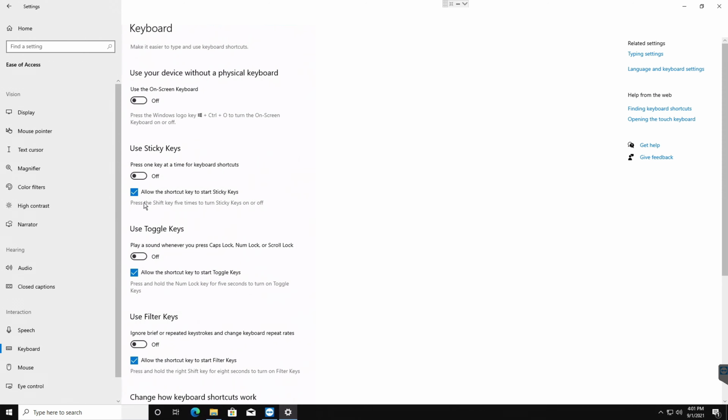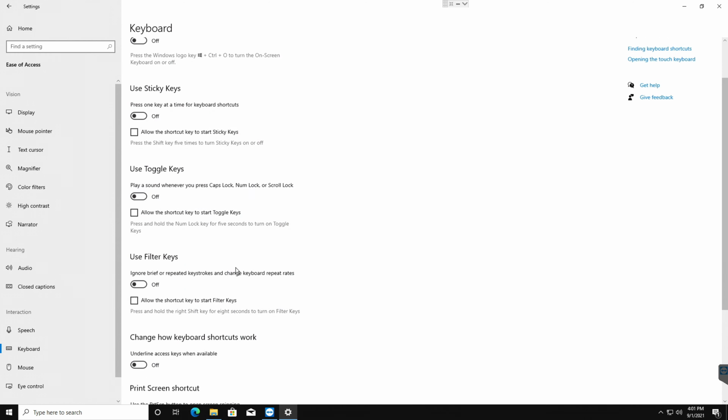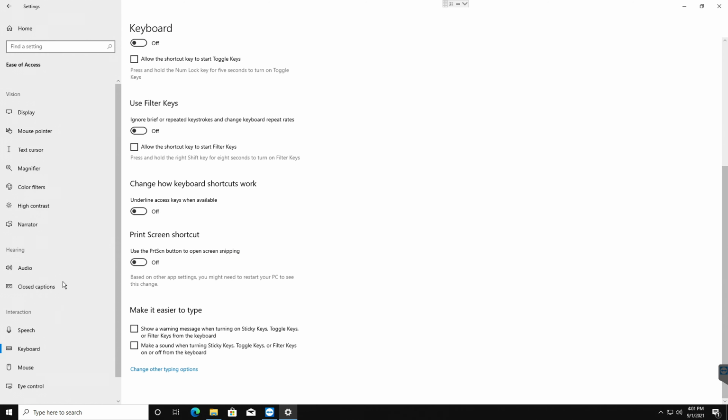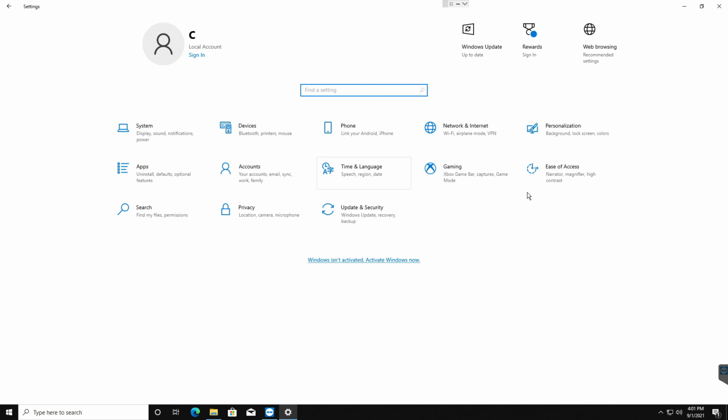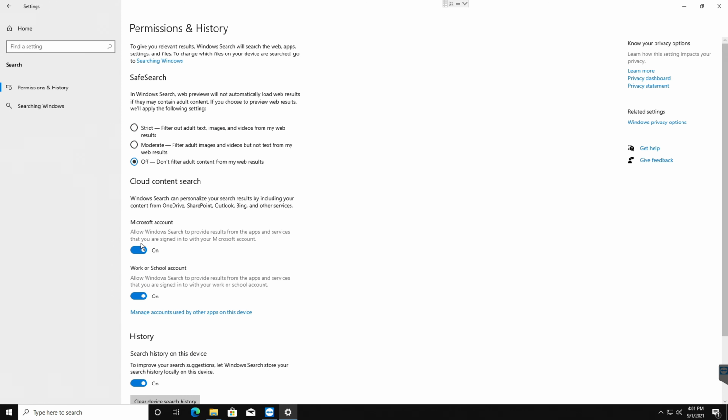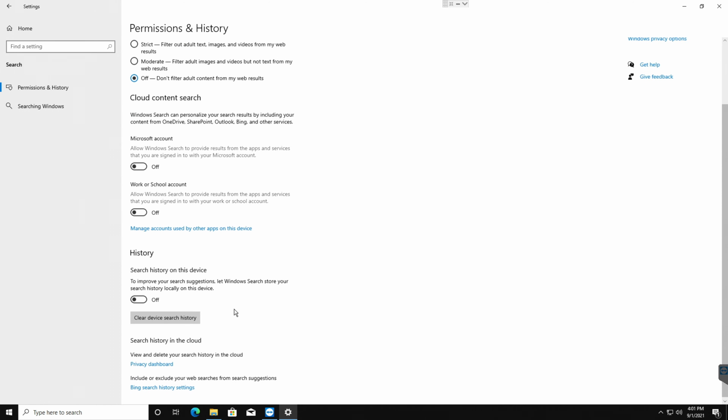You want to go to keyboard and mouse, turn all of these off, and then you're good to go. You want to then click home again, go to search, and ensure that this is off as well, and ensure that all of these are off as well.